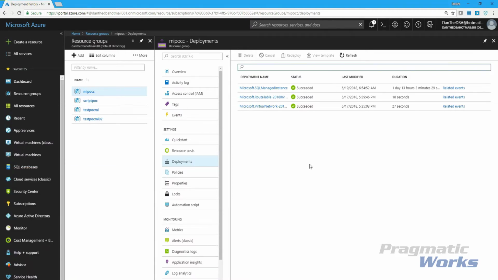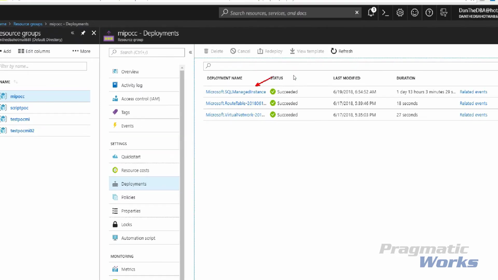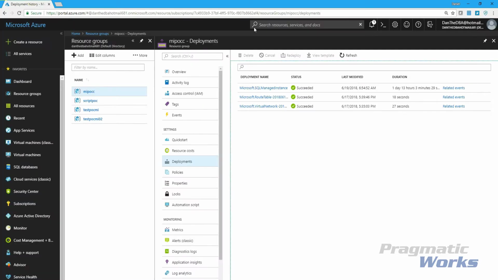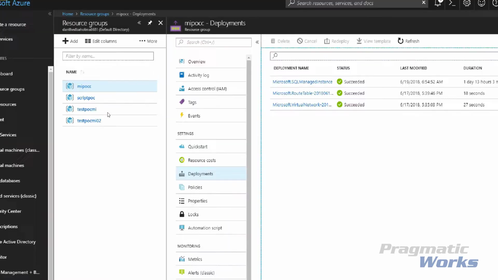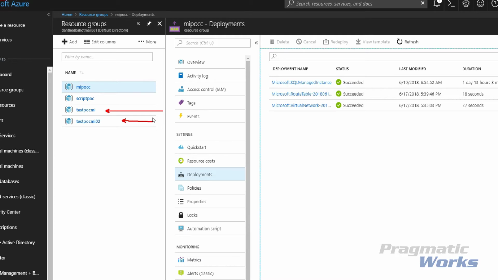In a previous video, I talked about deployments and how these deployments of a managed instance to Azure could take some time. So over here you can see that we have a managed instance, and as I showed in a previous video, it took about 1 day, 13 hours, and so many minutes to deploy my managed instance. Well, this didn't all work as expected when I first deployed it. I got a little impatient, and one of the keys to deploying a managed instance is patience. So here you can see I have a test POC MI and a test POC MI 02. Those are my first attempts at a new managed instance within my subscription.